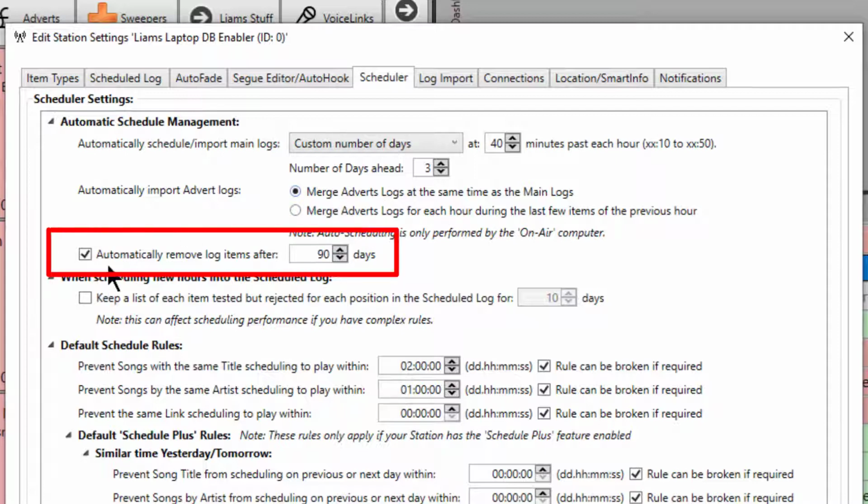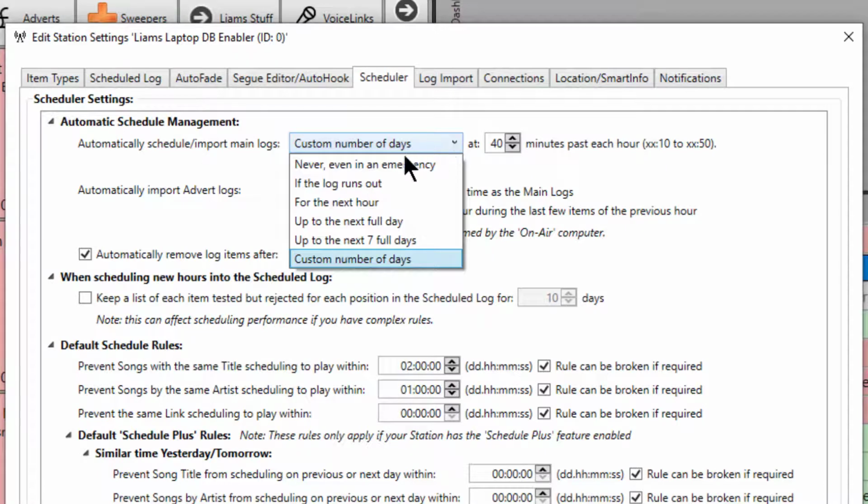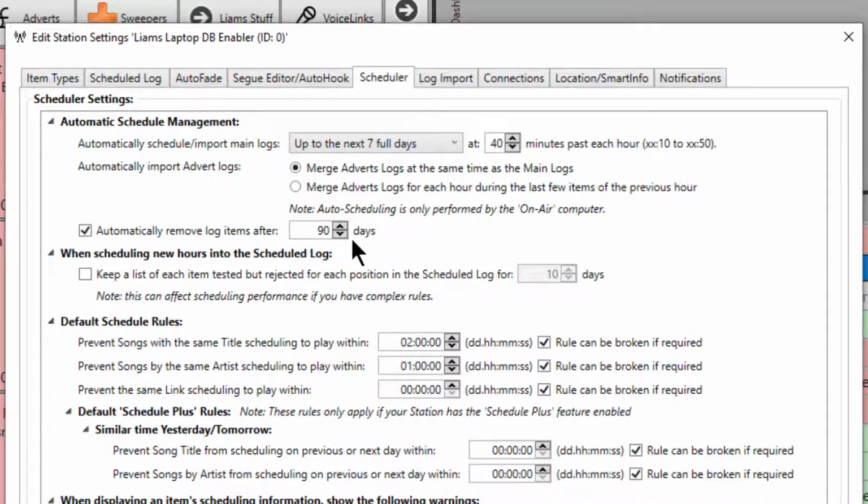And finally, we have a setting for automatically removing log items in this section. Currently we're storing 90 days' worth of logs, which means we could scroll back 90 days and see what was scheduled. So by changing this, for example, for the next 7 days, it means that you no longer have to schedule anything manually. The system will always have 7 full days ahead from whatever time you're looking at. So that's how you would set up Myriad to automatically schedule ahead.